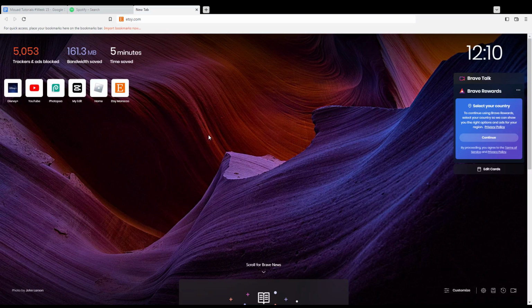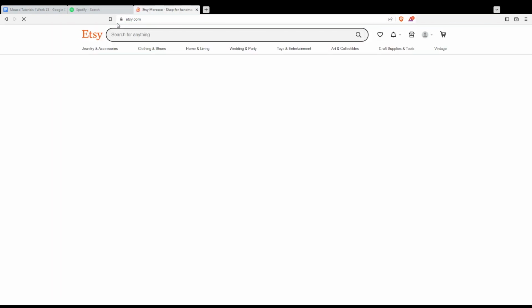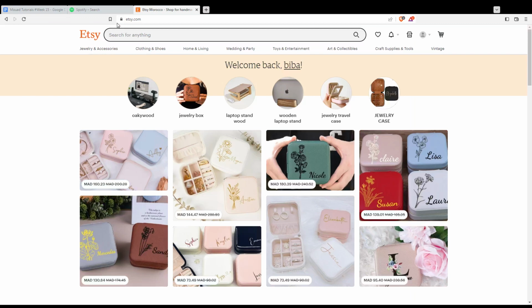Once you open your browser, go to the URL section, type etsy.com and hit the enter button. That will take you to this page. If you are logged in to your account, you'll find this sentence here: Welcome back, followed by your name or your username, whatever it is.